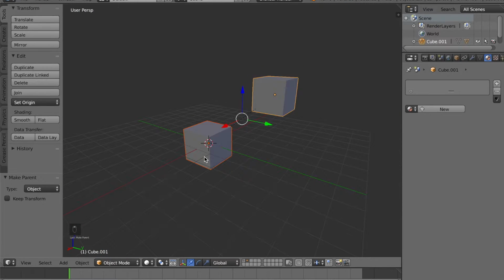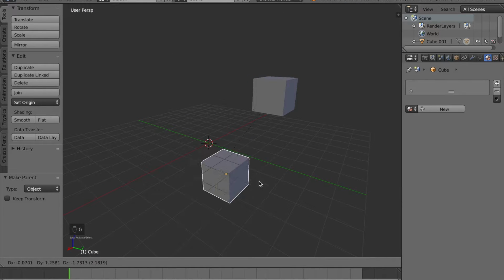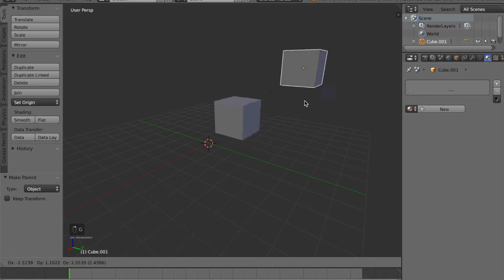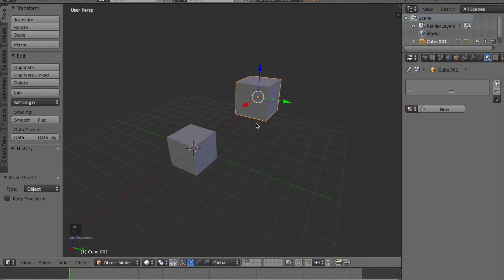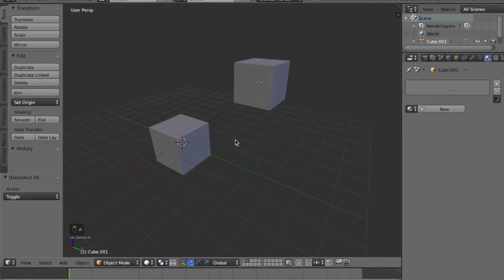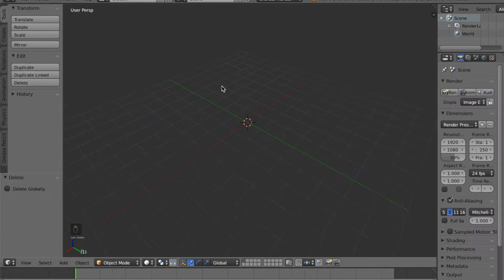So what we can do now is if we take this object and move it, you can see it moves freely on its own. But if we take this object and move it, it will move its child object with it. And so that can lead to some really interesting stuff later on, and we'll talk about that when we get to rigging. Don't forget to save your work.